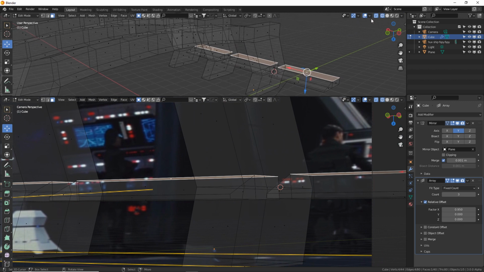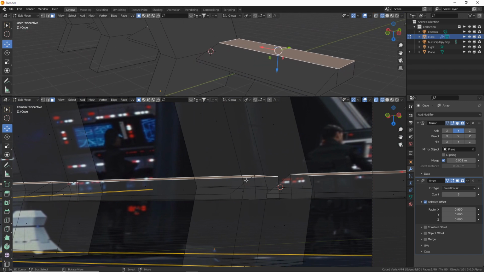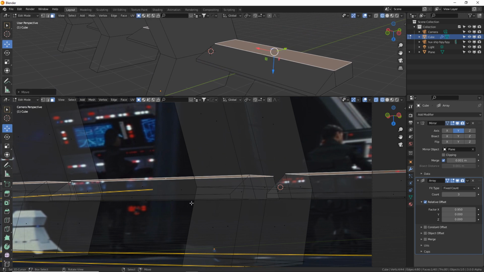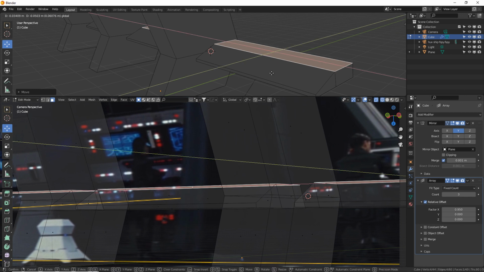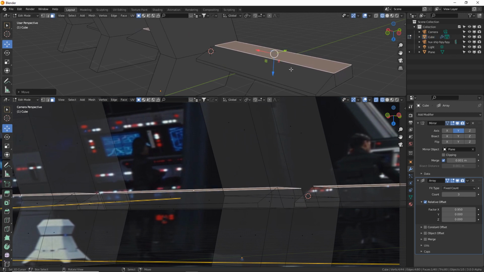Grab this top face. We'll get out of X-ray mode. That might make it a little bit easier. Okay, there we go. Copy that angle and then extrude this. Oh, it needs to go down a little bit more. Down. There we go. Now extrude it up.